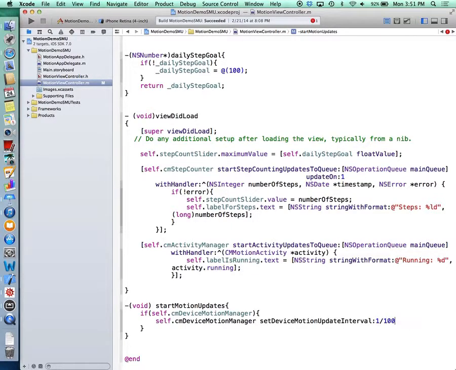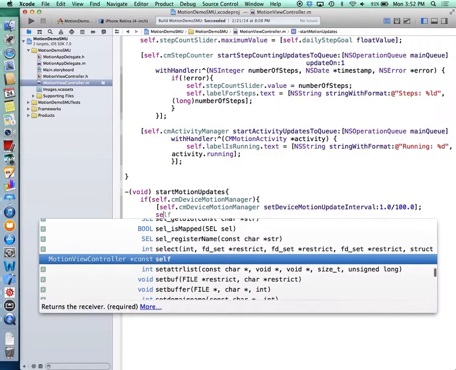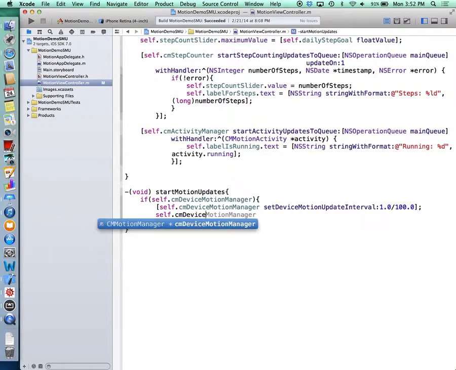One divided by 100.0. Okay. Semicolon. Here, let me move this up on the screen. Next thing we want to do here is put the handler in there. So essentially, we've got self.cmDeviceMotionManager start.